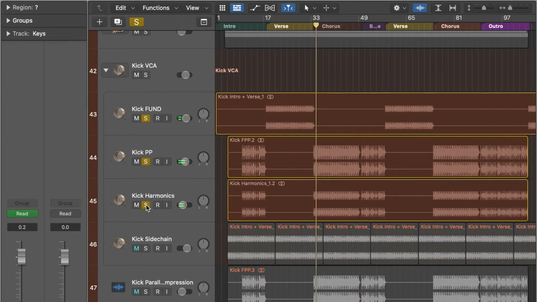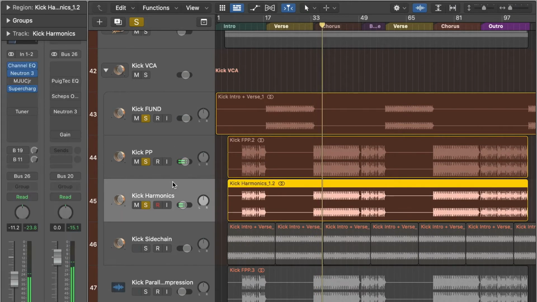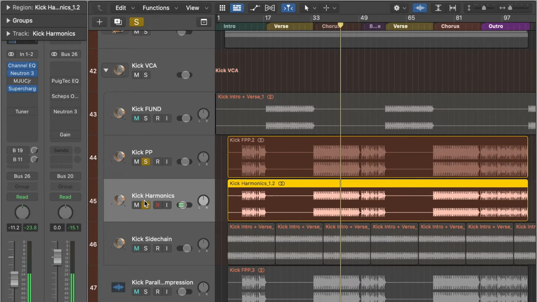So it plays that super low end, and then the middle end of the kick and the harmonics come in to give it a bit of saturation, so you start to hear it a little bit more. They all sound terrible by themselves, but together it sounds good, it sounds juicy.